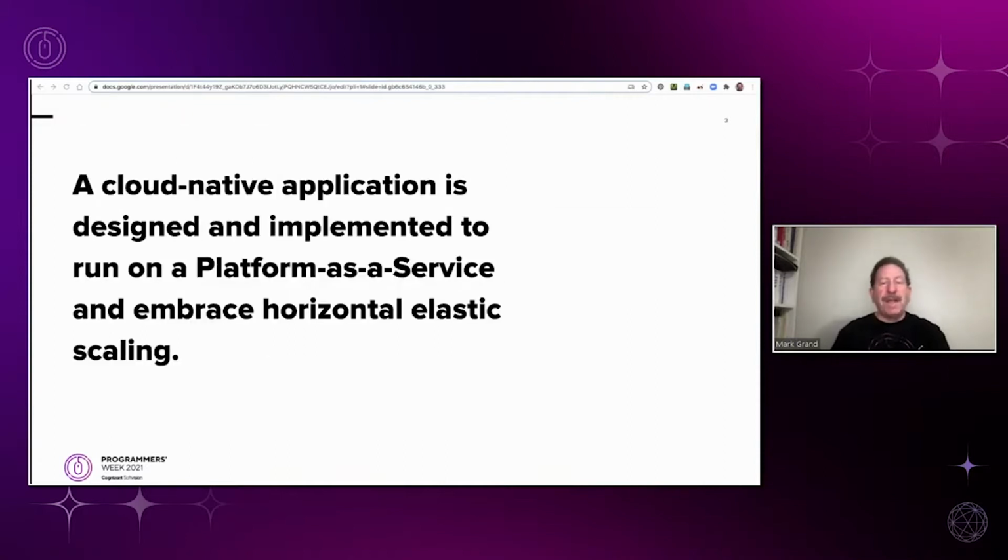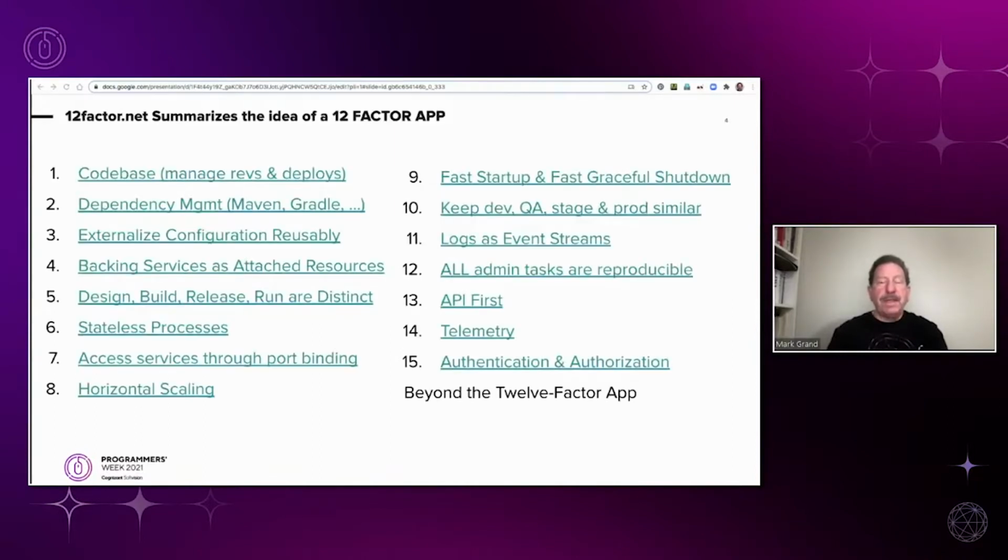There's one definition I want to give you before I go on, which is what's a cloud native application? A cloud native application is designed and implemented to run on platform as a service and embrace horizontal elastic scaling. That's sort of what it is, and what those things mean are things that we will get into as we go through the list of 12-factor applications.